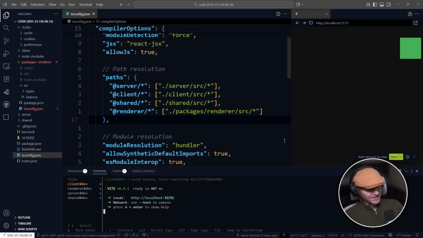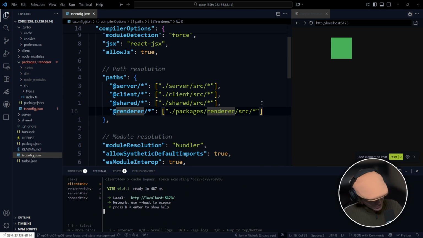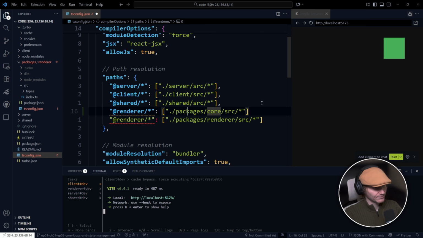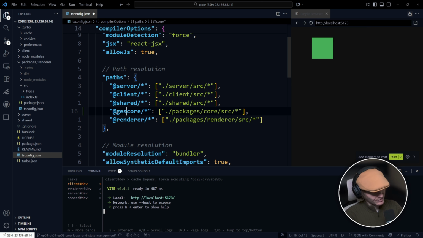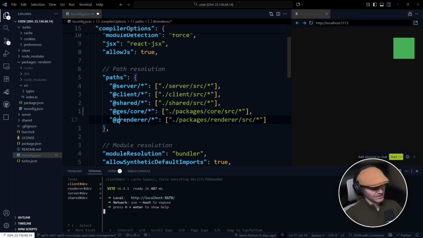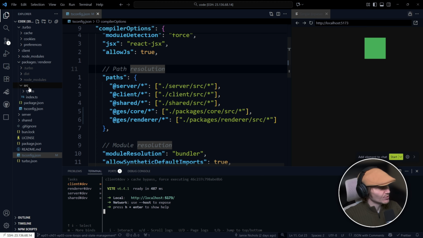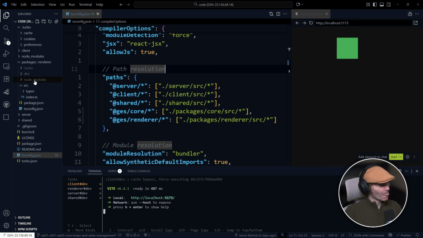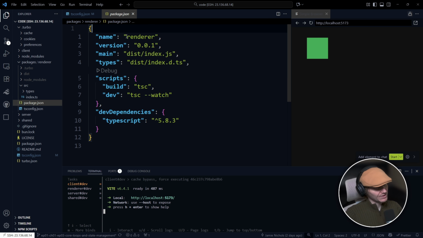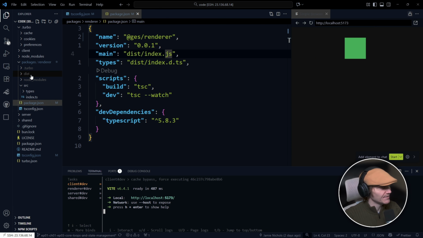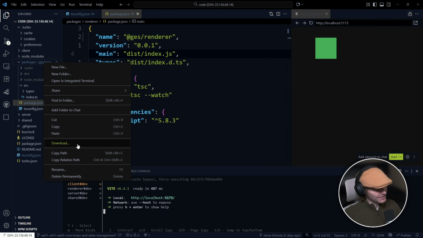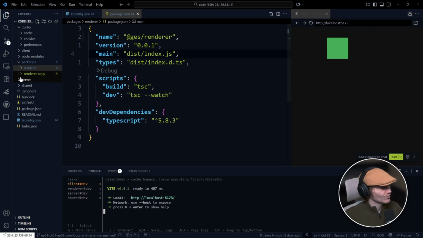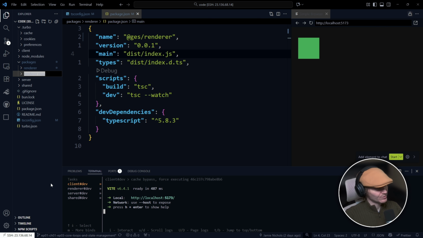All right, so we're back in the project here. We've got it still running fine. So we're going to start by creating that core package. So I'm just going to add core. And then we're actually going to give these a namespace here, like that. So I can come into the renderer. We go to the package.json, we can rename it @GES/renderer. And then from there, we can copy the renderer package and we'll have a core package. So let's rename this to core.